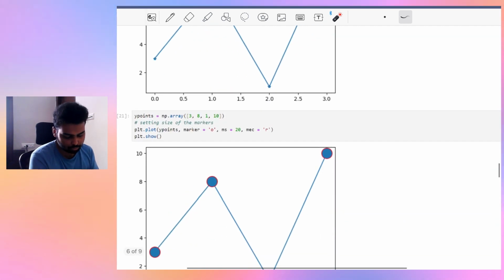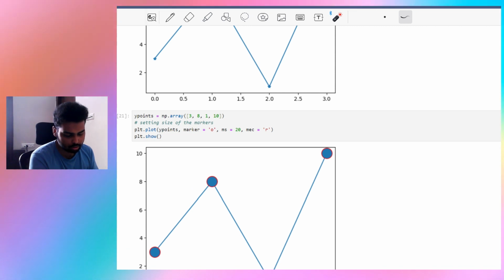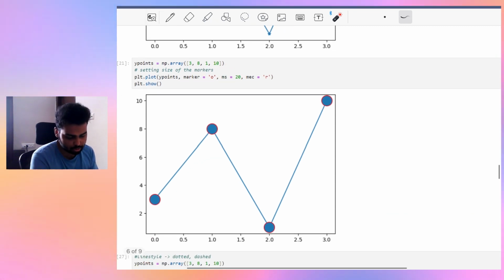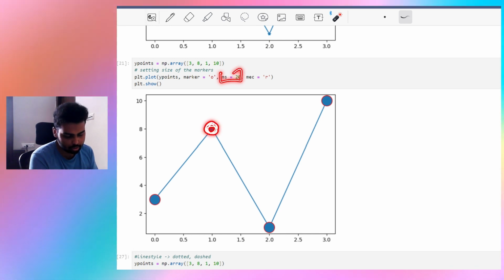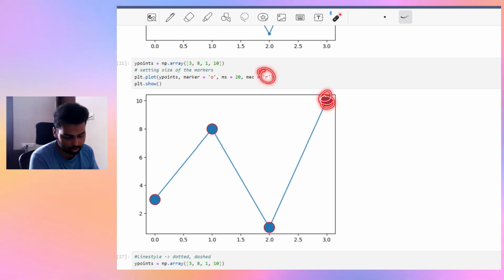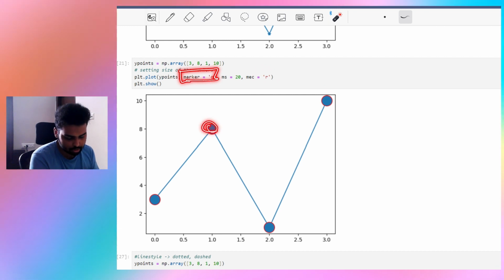Okay. Next is plt.plot(y points, marker = 'o', ms = 20, mec = 'r'). Which means ms determines the size of these marker points, and mec is the marker edge color, which is red, as I have mentioned with r, and you can see the red color here. And I'm asking the marker to be of type o.